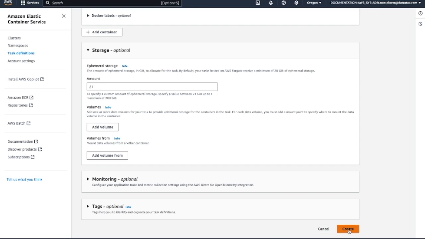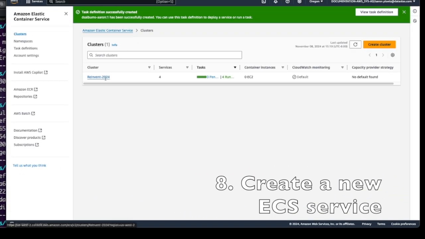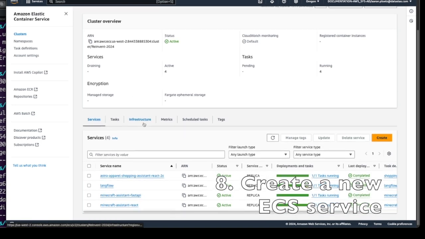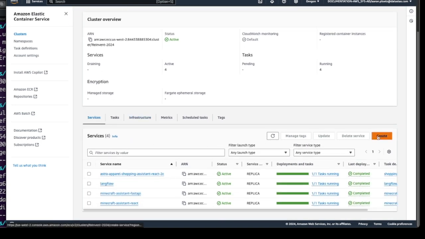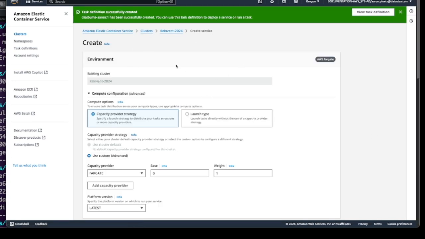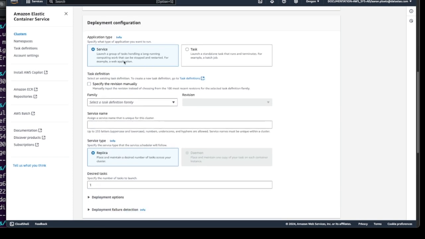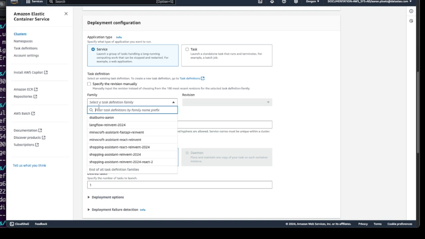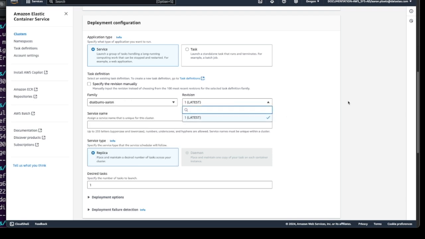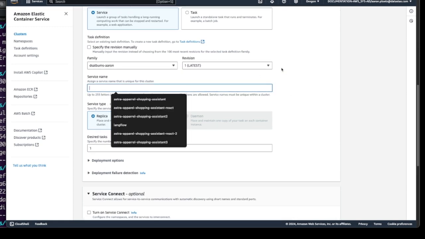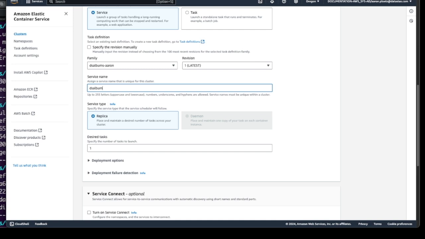Yep, let's hit create. Let's go back to our ECS cluster. And under services, we're going to do create. All right, so that's going to be on our existing cluster. We're going to use Fargate for that. Yeah, latest platform version. We do want to use a service. We are going to select a task definition family, and we specified DS Albums Aaron as our task definition family. So let's click on that. We only have one version, so revision 1, the latest. And we can just say DS Albums here.